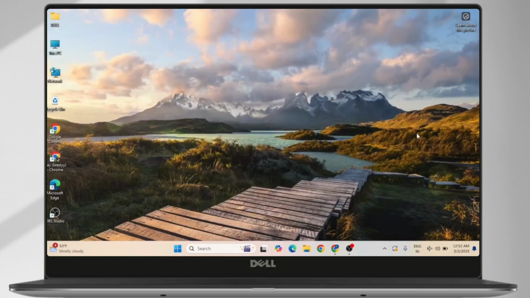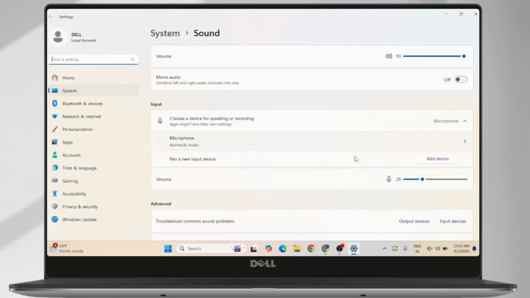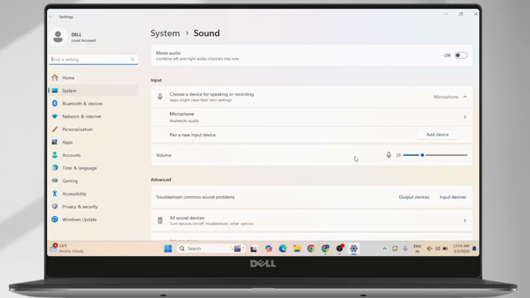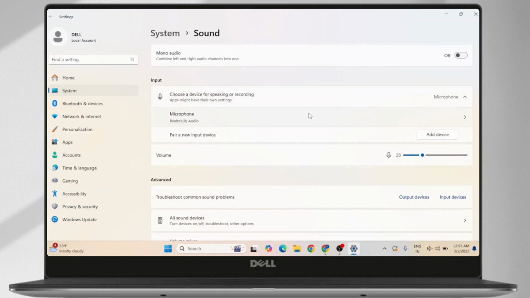If your microphone is not set as the default device, Windows might not use it properly. Here's how to fix it. Right click on the speaker icon in the taskbar and select Sound settings. Now simply scroll down until you find an option that says Input. In Input, here as you can see, choose a device for speaking or recording. Simply choose your microphone as the default device. Click Apply and OK.